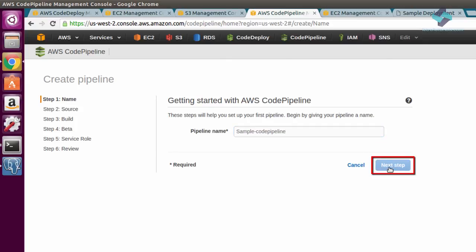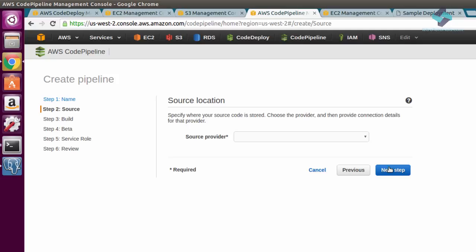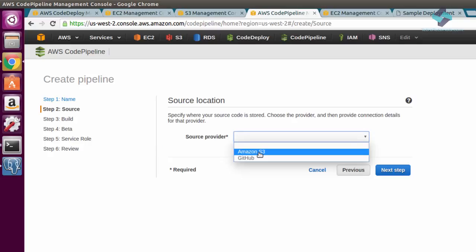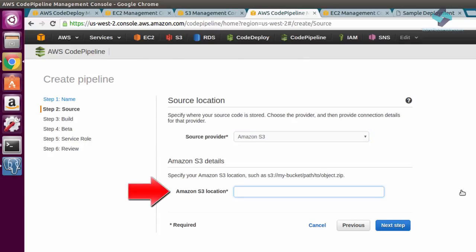In this step, we need to provide the source location. So let's select Amazon S3 as our source provider and enter the Amazon S3 location for our source, which is s3://My Applications/sample app linux.zip. And here S3 is the protocol, My Applications is the bucket name, and sample app linux.zip is the file name which we have uploaded earlier. Now let's click the next step.